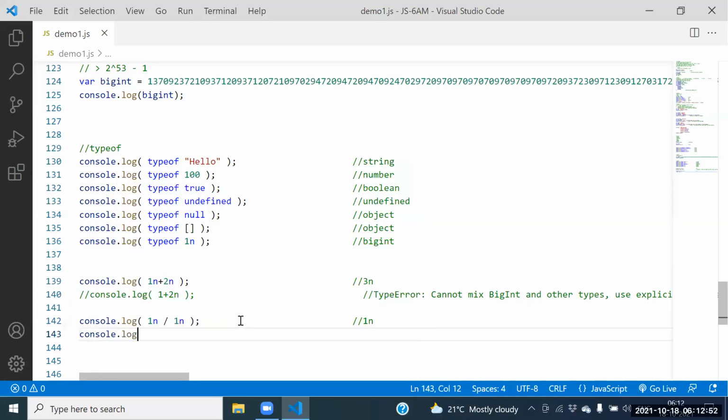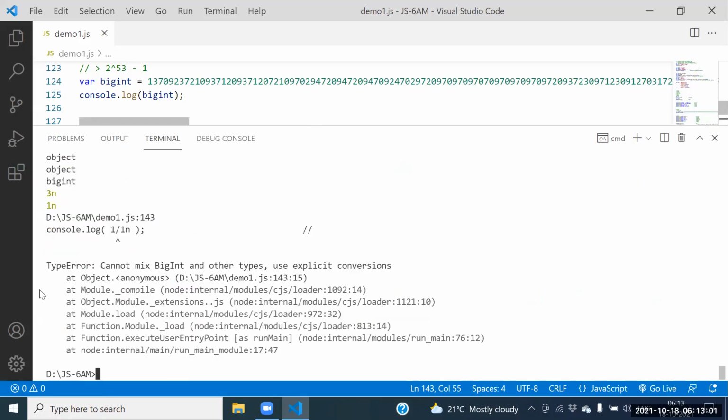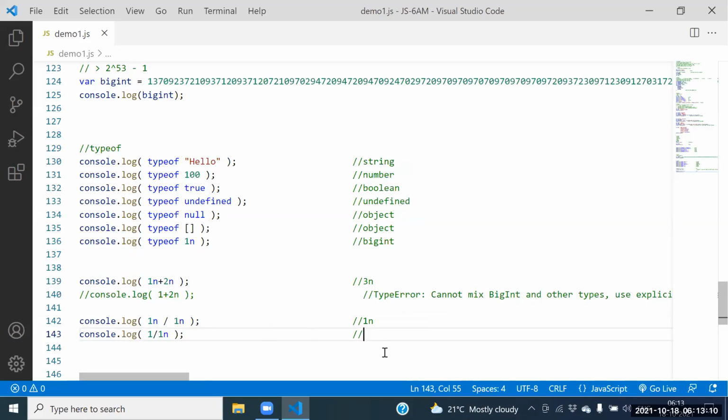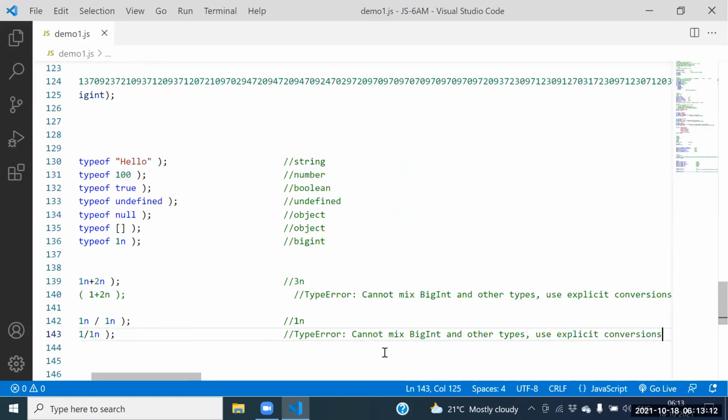console.log of 1 by 1n. Not possible, error. Which error are we getting? TypeError: cannot mix BigInt with other types, use explicit conversions. Something we need to place here. Fine. Go to the next one.